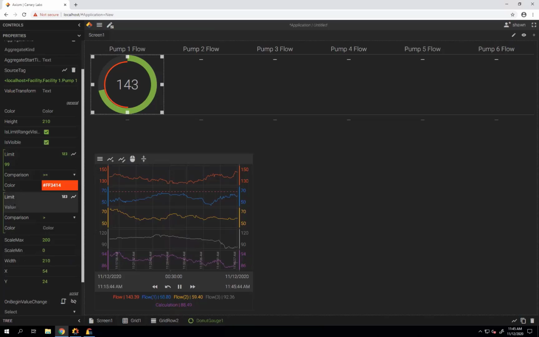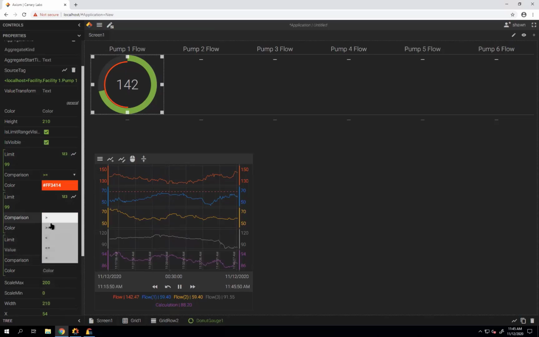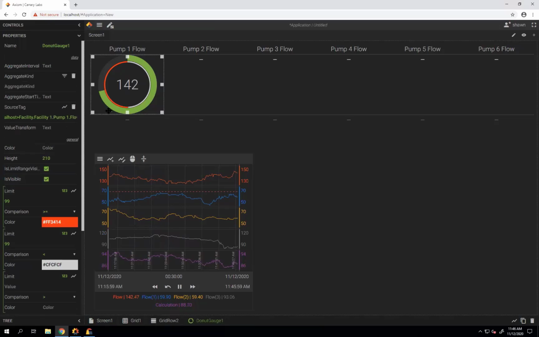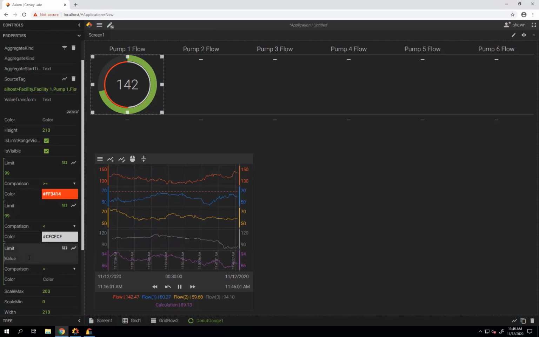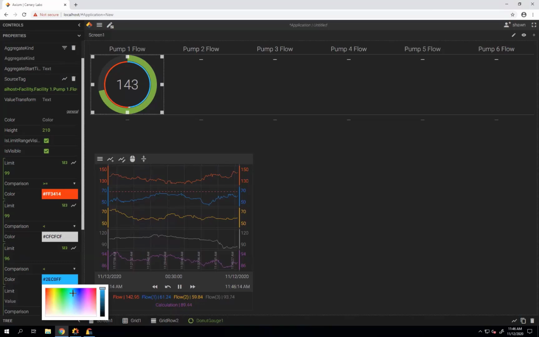Okay, and then I can add another limit. We'll say if it's less than 99, I would like the color to be more of a gray color here. And then finally, if the limit would happen to be, let's say, less than 96, I want it to be more of a blue color here.